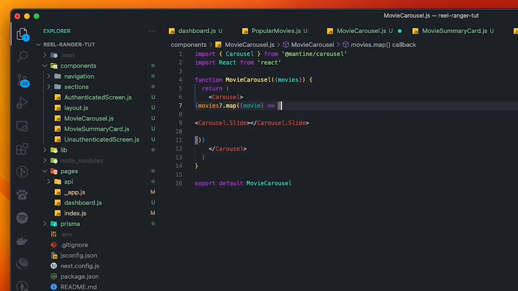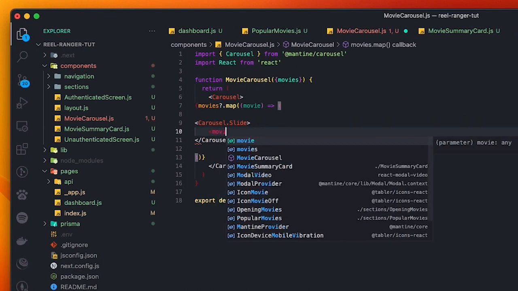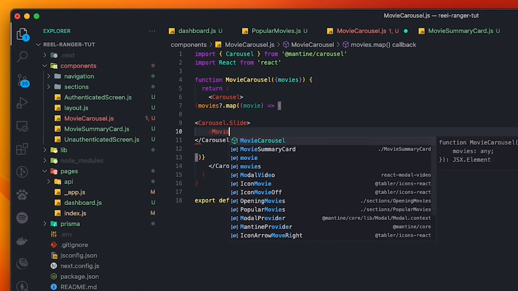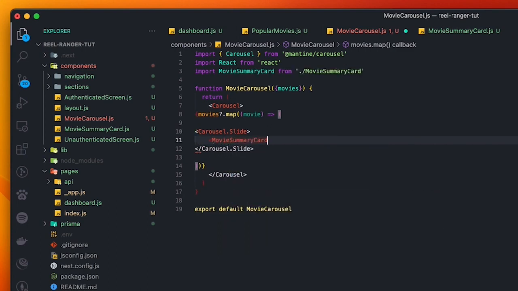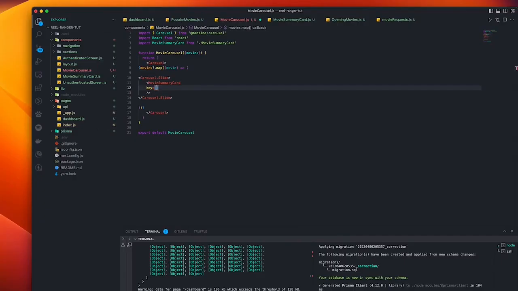So we're gonna go back to our movie carousel component, and remember we are mapping through every movie that's part of the movie carousel and rendering a movie summary card in each carousel slide. Okay, so in carousel slide, I'm gonna say movie summary card. Okay, and I'm gonna pass in the props that we're expecting. So first, when you're looping in React, looping through something, give it a key.